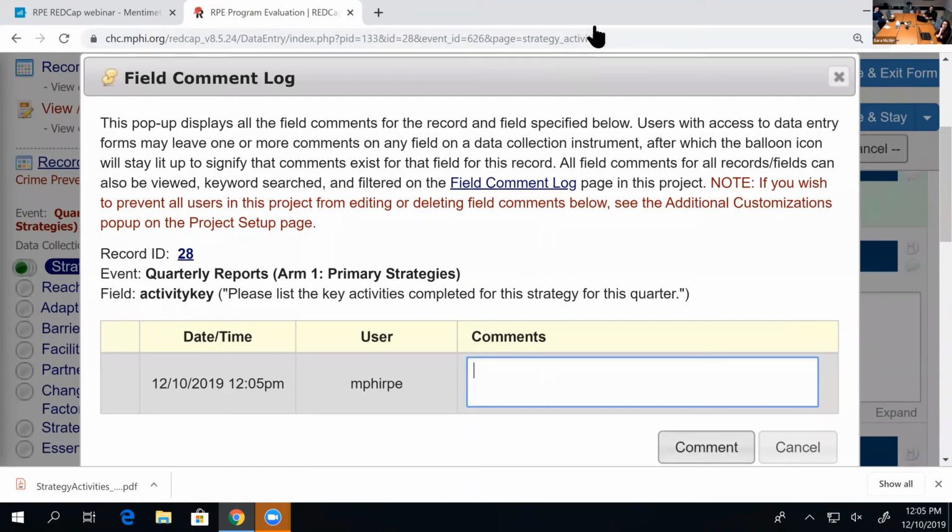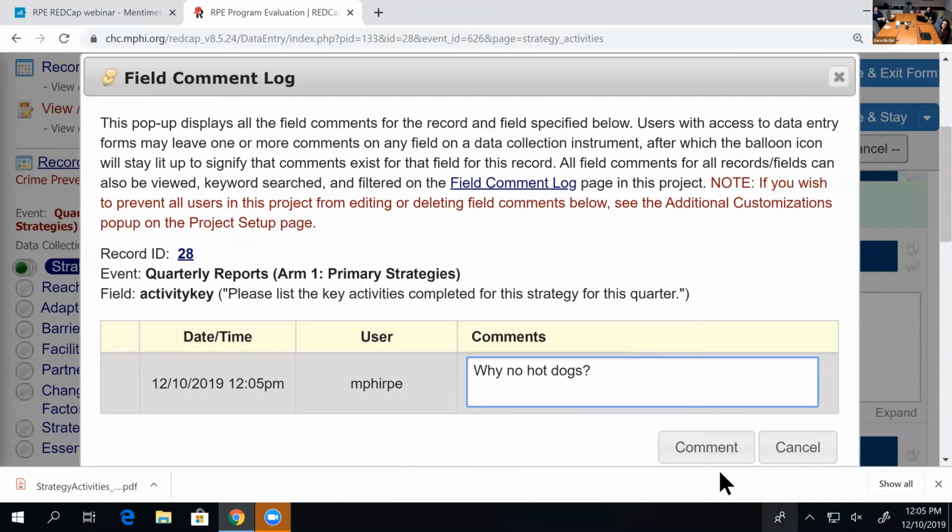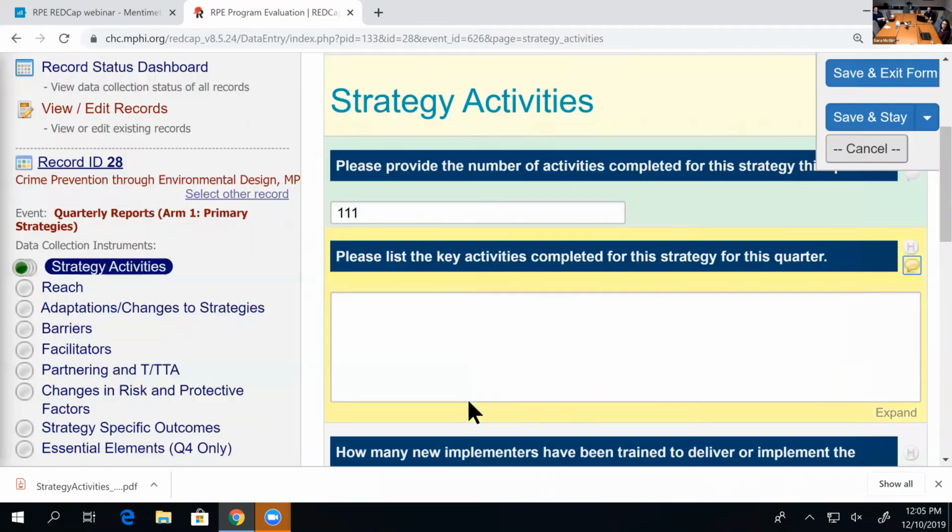And so you can ask your question here. So I know hot dogs, we'll say, because that's the theme. That's the theme. You type in your question or comments, and you click the button here, and it is now saved. So that's your way of adding a specific comment or question to a question.